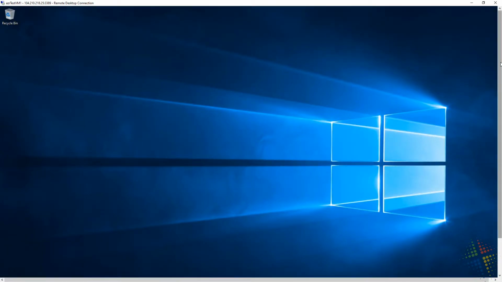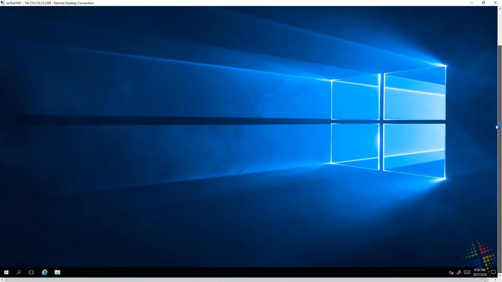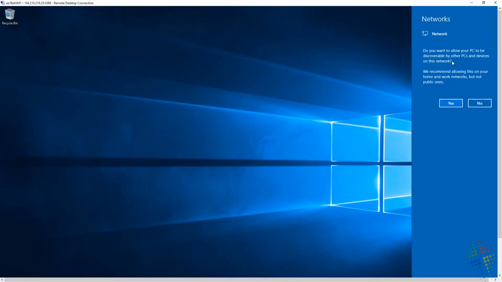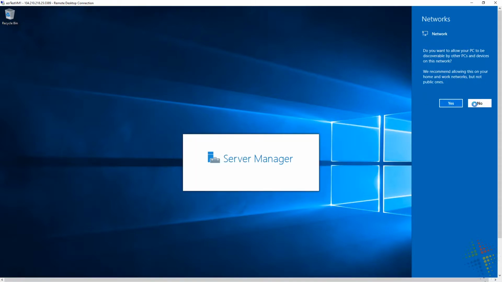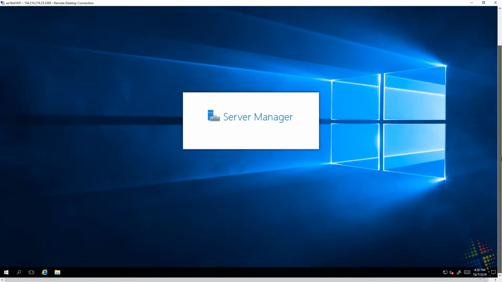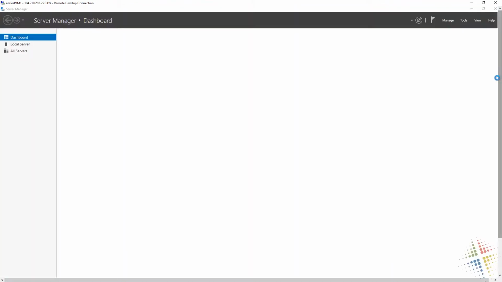There we go. I have to scroll here because it tried to open it on another window. So it gives us the standard, hey, this is a new network. Do you want to trust it? I'm going to say no. This is actually connected to the public internet, so I don't really want to trust that. It then fires up Server Manager and everything that you would normally expect in your environment.